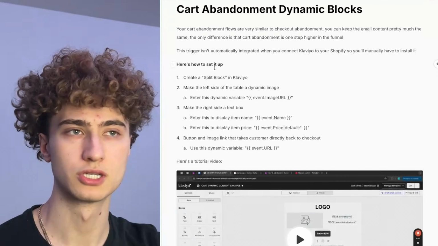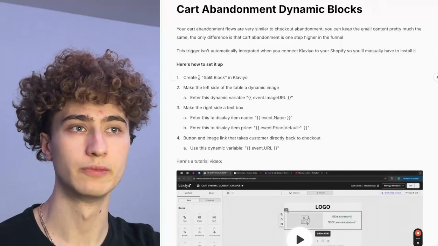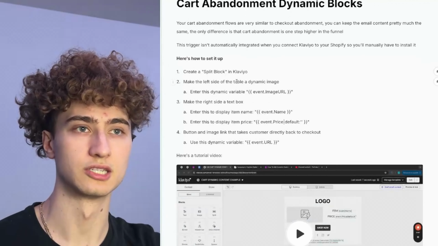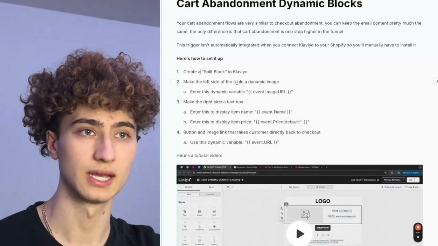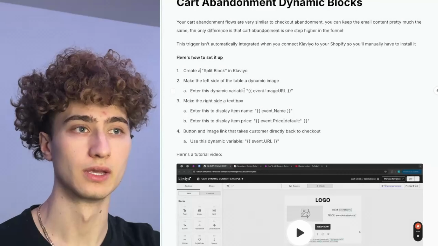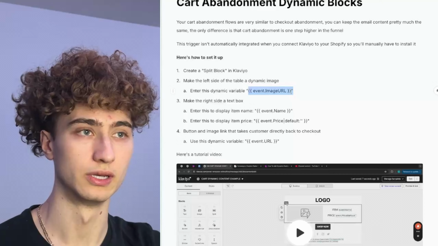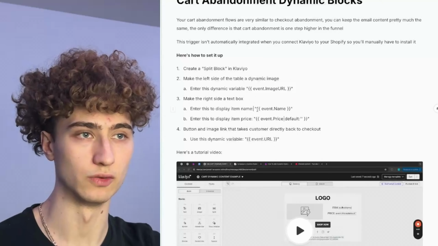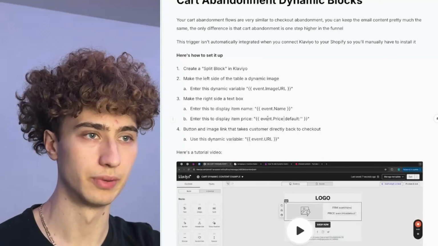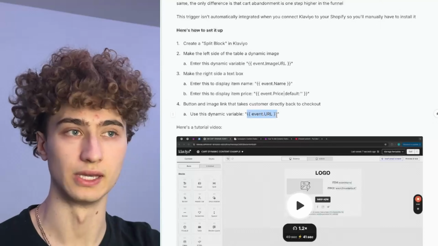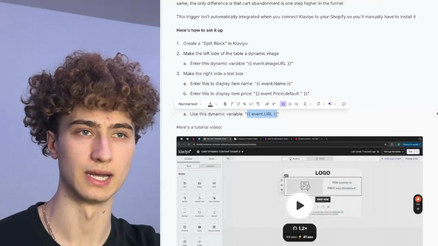And it's pretty much the same as a checkout, but instead of adding a table, you want to add a split block. Obviously split it up into an image as well as a text box. And then you want to enter this dynamic variable in the image. And then same thing, you have product name, price, and then this is the link for CTAs and for the image to take them back to their cart.